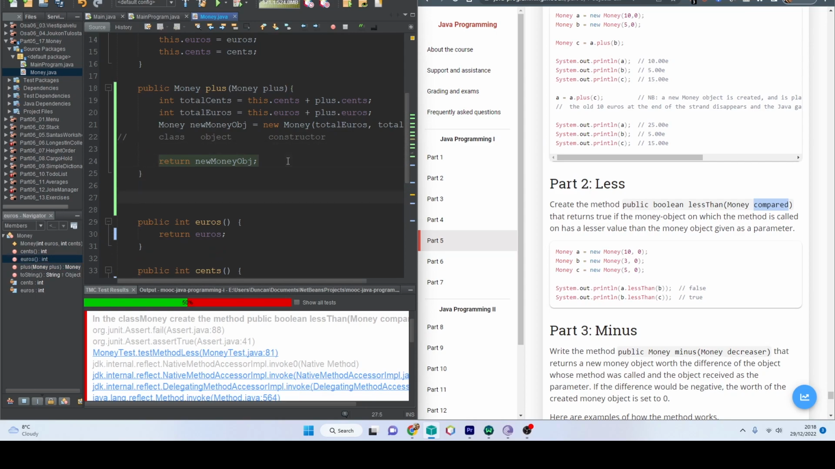So I'm just going to come down here and add that in. So it's going to be public boolean, and then it was called less than, and we need to let it know what arguments to take. So money compared, and then like I said before, this is another object just with a different name. When we're creating our method signatures, we can call our objects here whatever we want. In fact, any of the arguments or variables can be called literally anything as long as it conforms with the Java conventions. So you could call it money123 or whatever you want.